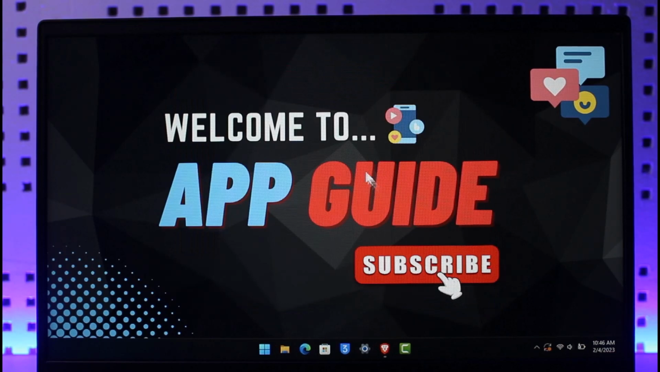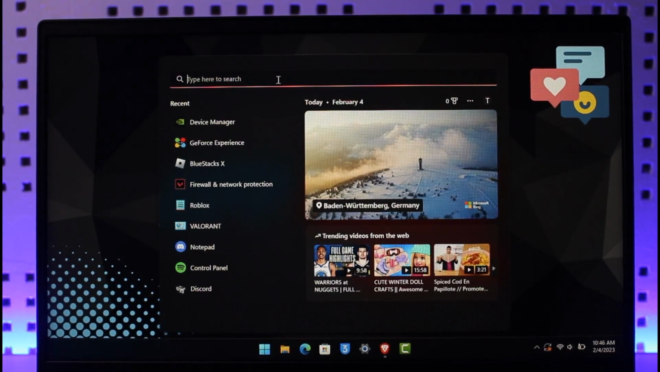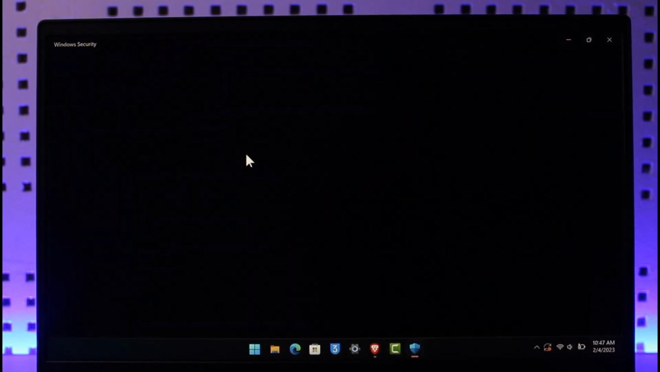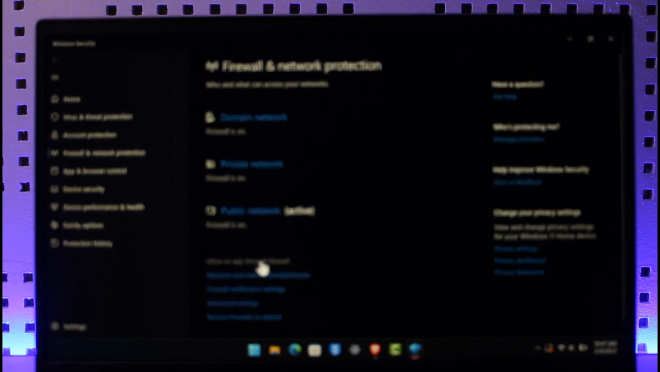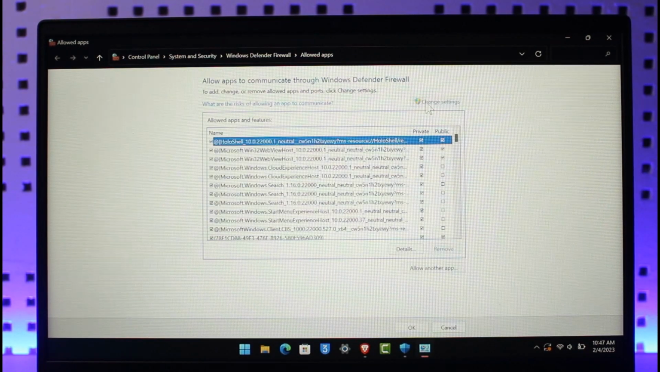Now if this does not help, then what you might also want to do is open up your search menu again. Once you open your search menu again, just type in firewall and network protection, as you can see over here. Once you open firewall and network protection, in this case just go to the allow an app through firewall screen. Once you click on allow an app through firewall, you'll see all these options, where basically first you need to click on the change settings button.